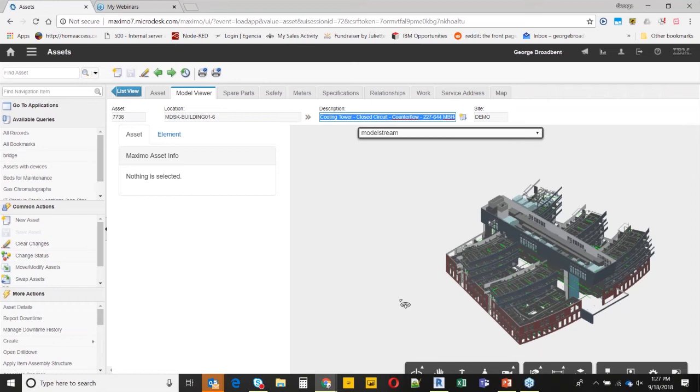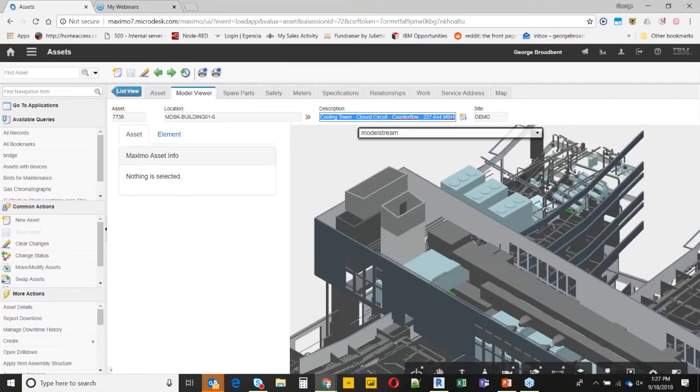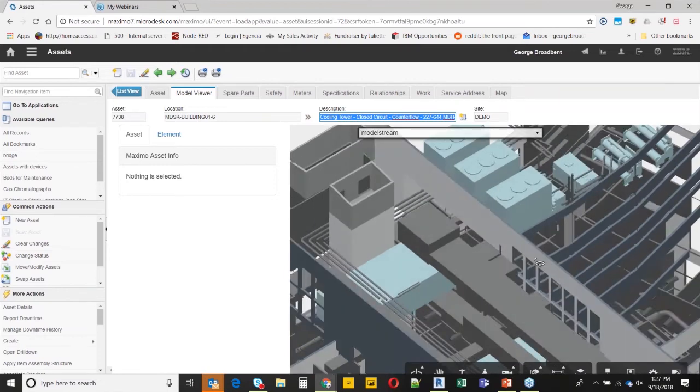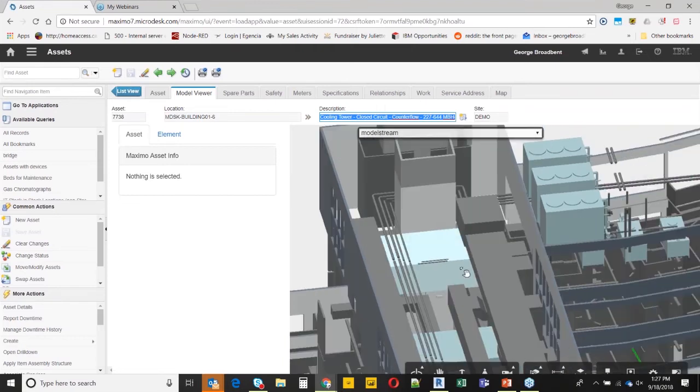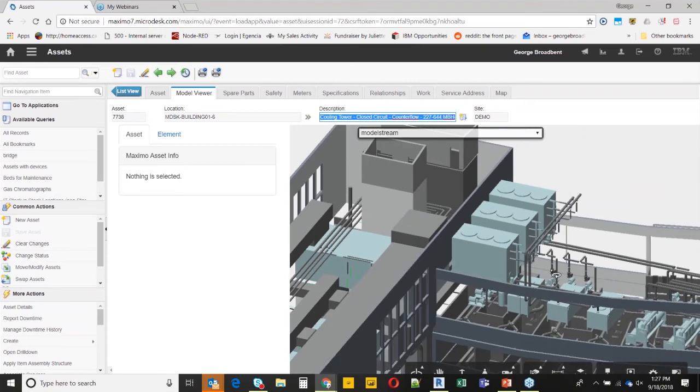This is what I call context for the asset itself. Now we have the ability to see the asset itself. Where is it? What's the context for the asset? And I can start to really dive into the details of the model itself. If I want to start to see different elements, how they're related to each other, where they're located, I can start to do that.